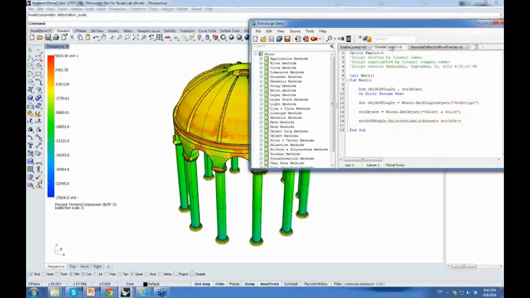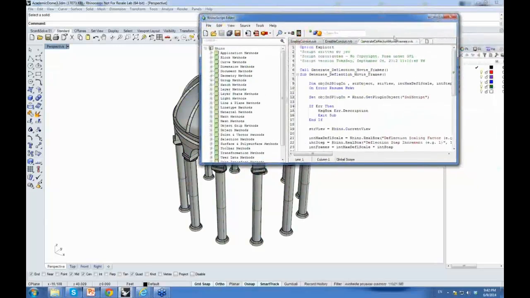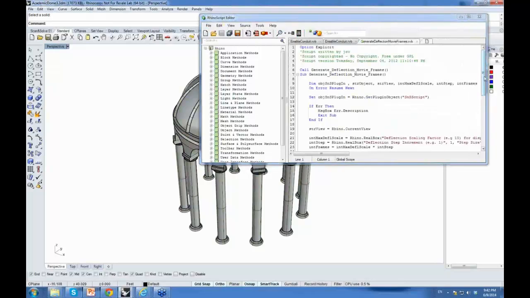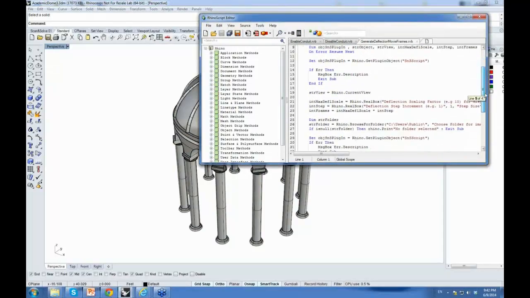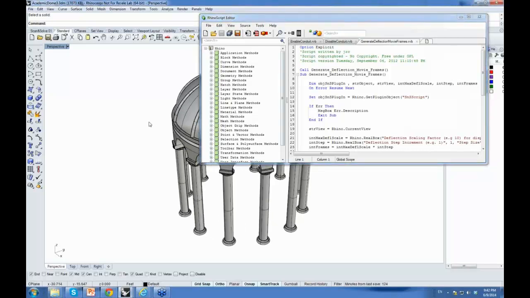This script is basically the same thing, but it turns off the display. I run it, select solid, turns it off. This script is pretty simple. Well, it actually does something kind of cool. It will output the deflected shape of this as frames, as images that could be input into, say, a video editing software.